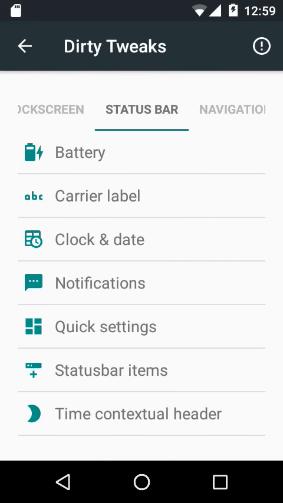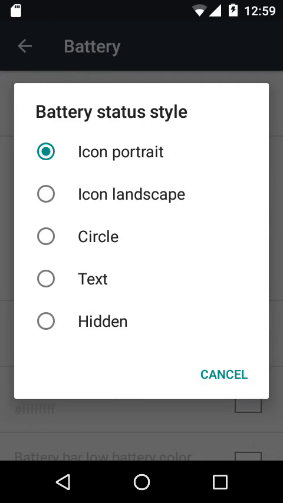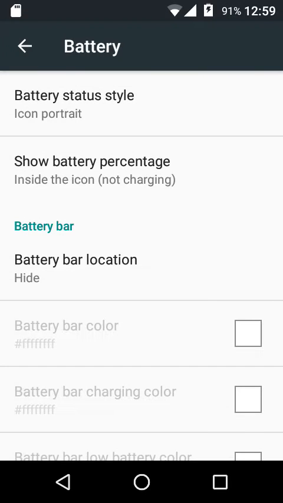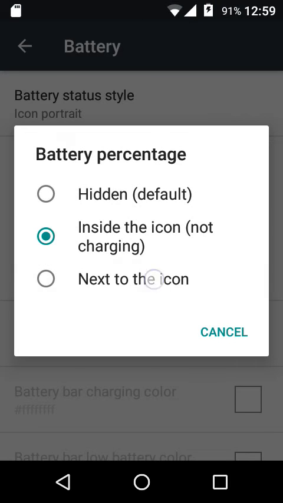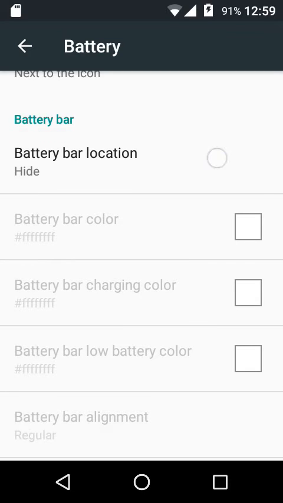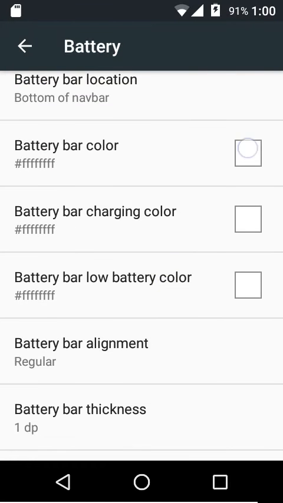Then we have the status bar configurations, so the battery icon style. So these are the options which we get. Then we can show or hide the icon, the battery percentage. At the moment, since the phone is charging, it will be displayed next to the icon, and if you want to choose next to the icon, then you can do that, and by default it is hidden. Then you can show the battery bar on top of the status bar, top of the navigation bar, or at the bottom of the navigation bar, and then you can customize the battery bar color.